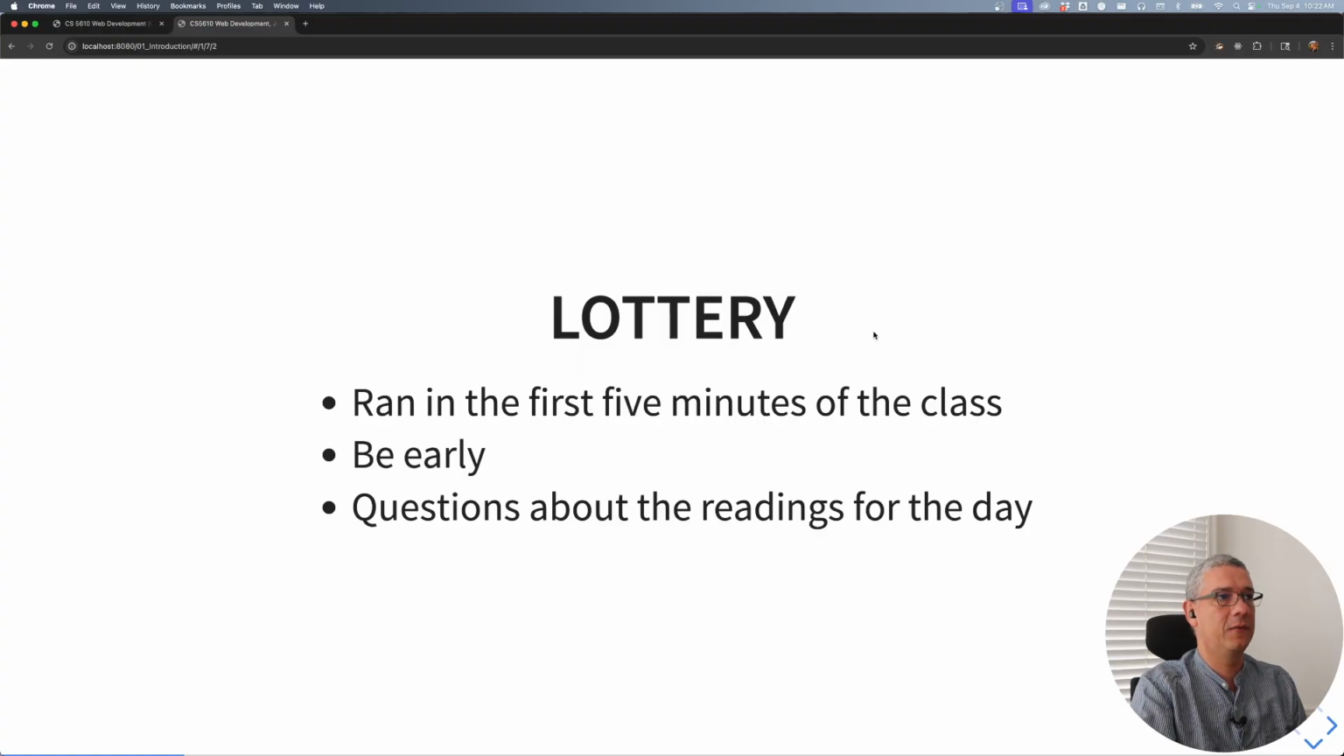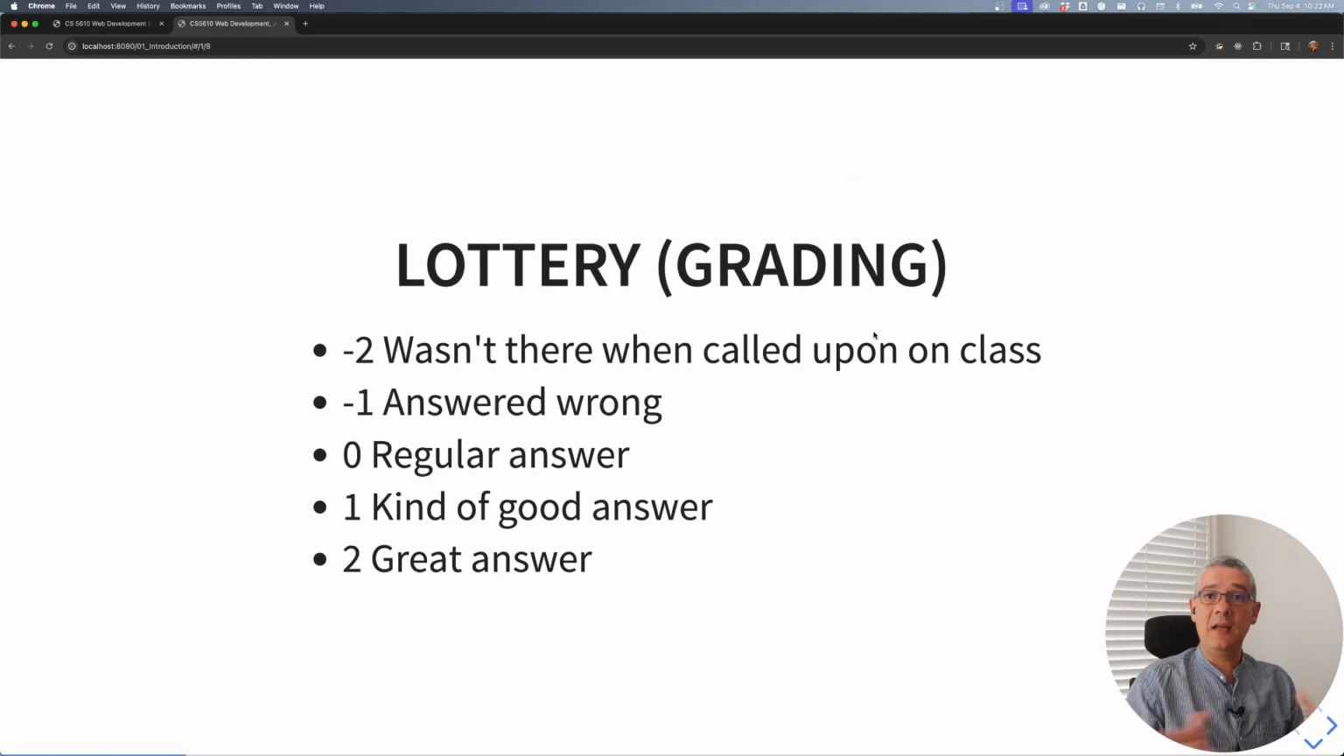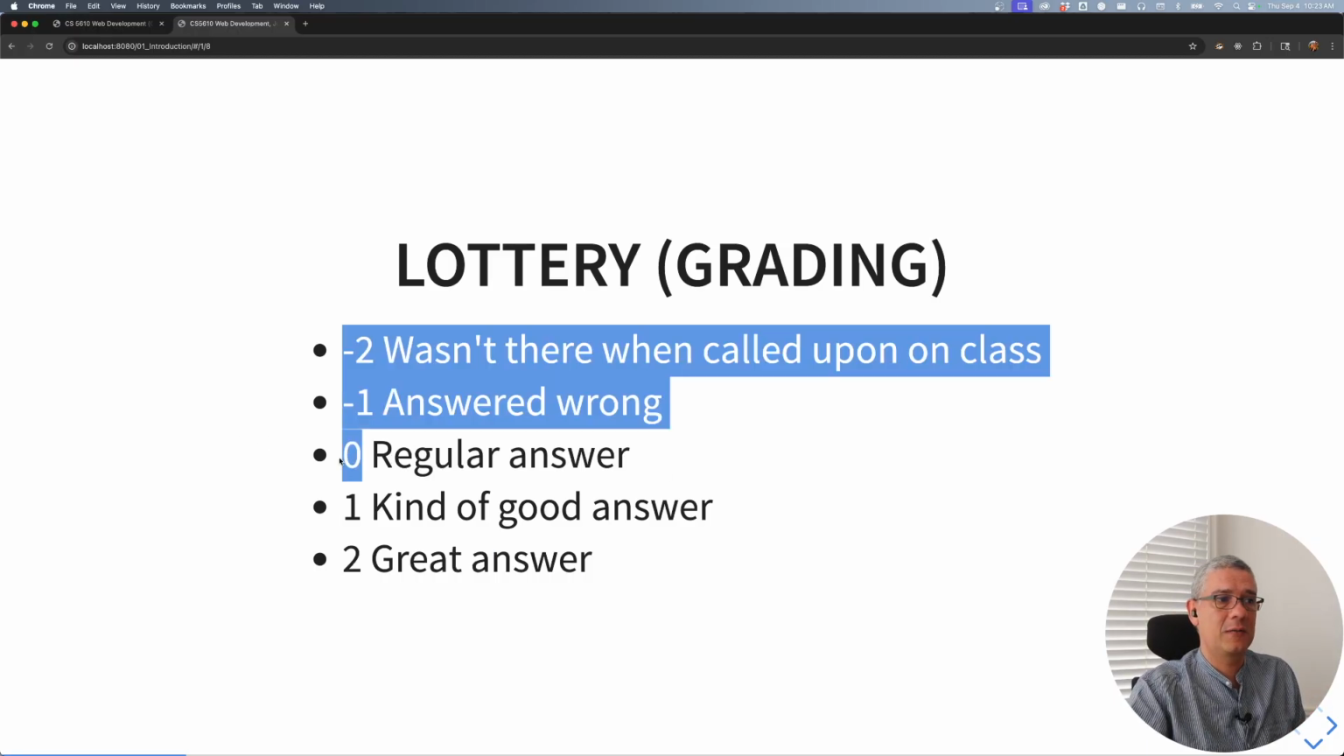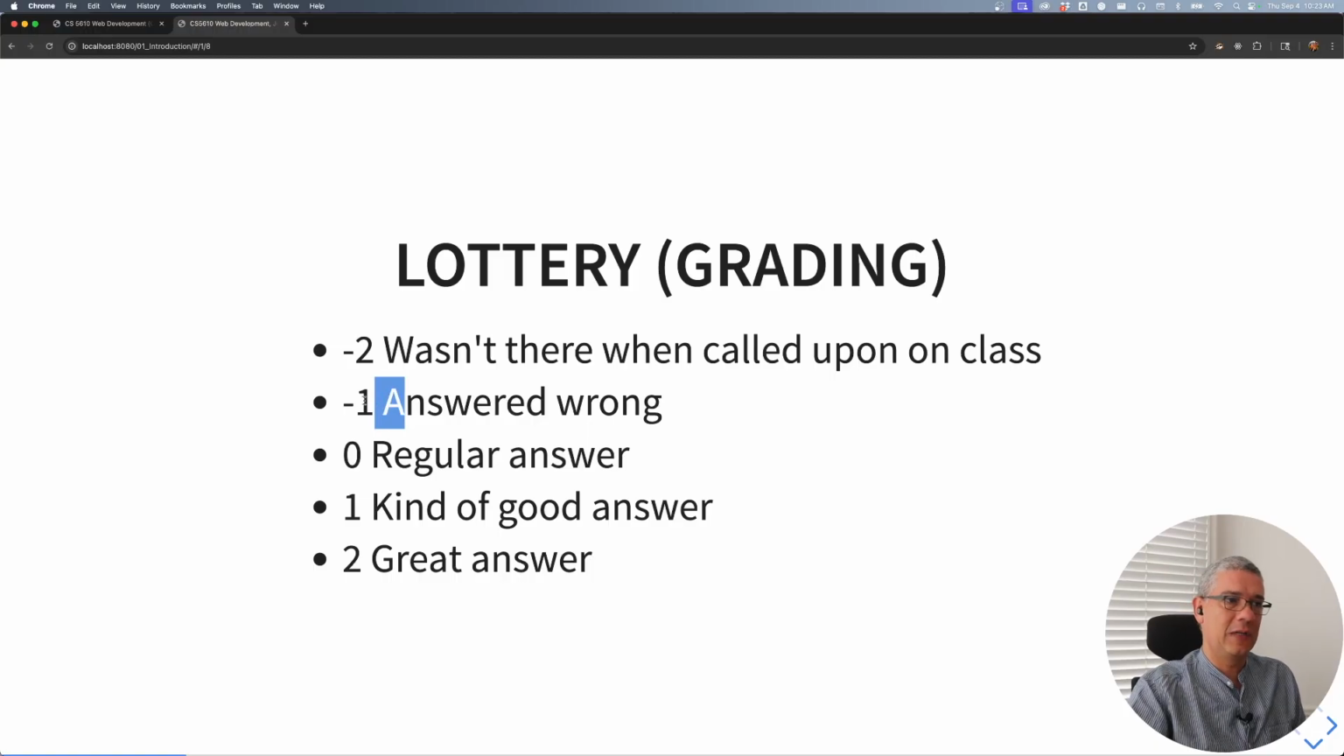The whole idea of how the lottery works is that if I call you on that, and that will be only in the synchronous sessions, which by the way are optional. So if you don't attend the synchronous ones because, I don't know, you have a conflict or something like that, we can work out a way of compensating for this. But usually, if you give me a great answer, that's going to be a 2. If you give me a kind of good answer, I can give you 1 point. Or if you don't give me a regular answer or a bad answer, I give you a 0. Or sorry, if you answer wrong, it could be -1 or -2 if you're not even in there.